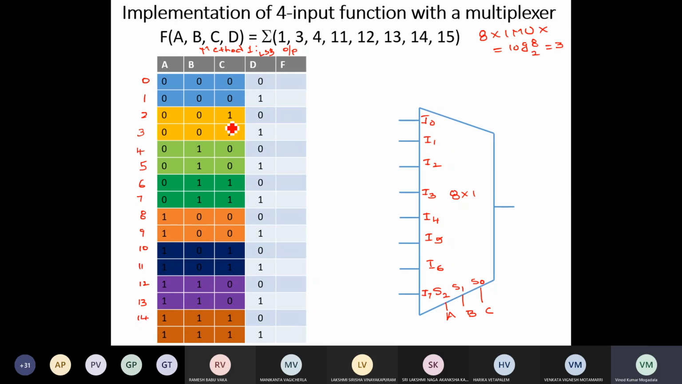last one is 15. Now list them in terms. Whichever are given in the Boolean function, they are 1, right? And then 3, 4, and then 11, 12, 13, 14, 15. So whichever minterms are not given in the Boolean function, you simply place 0. Now relate the output with whichever variable you have not connected to the LSB.